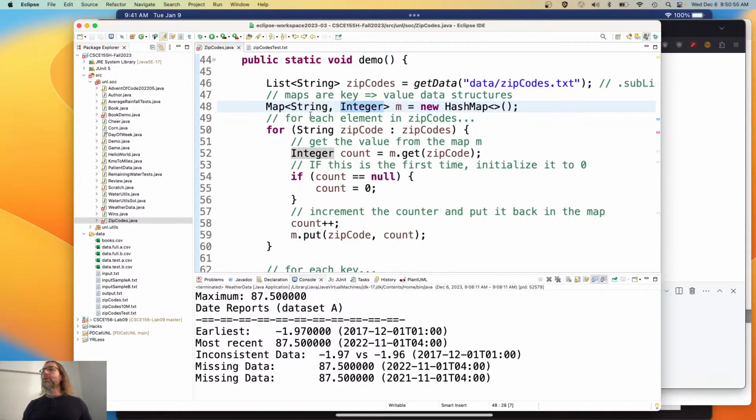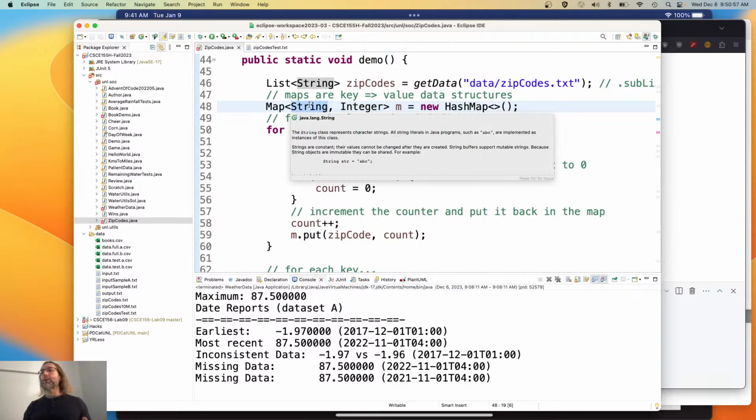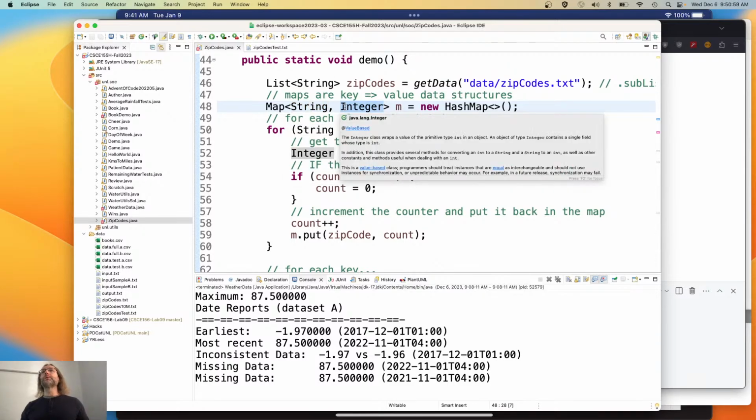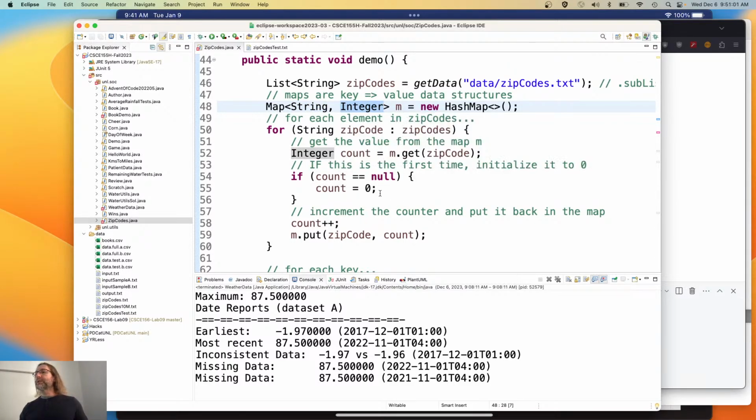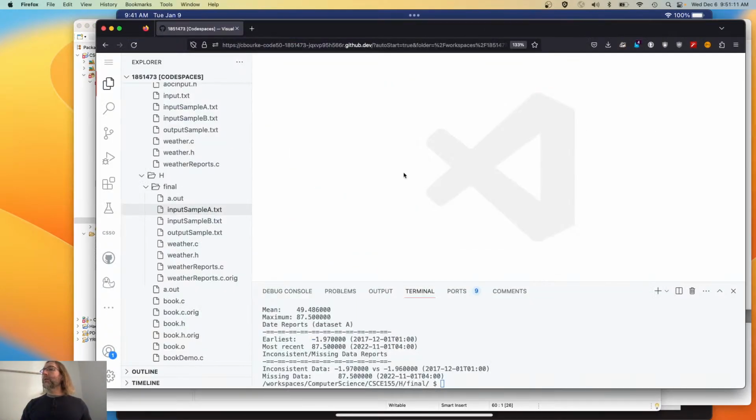And what we did is, every time we found a zip code, we looked up the number of times we've seen it already, and we simply added 1 right there. And then we put that back into the map. We updated it. So that means that we only had to go through the data set once. Right?